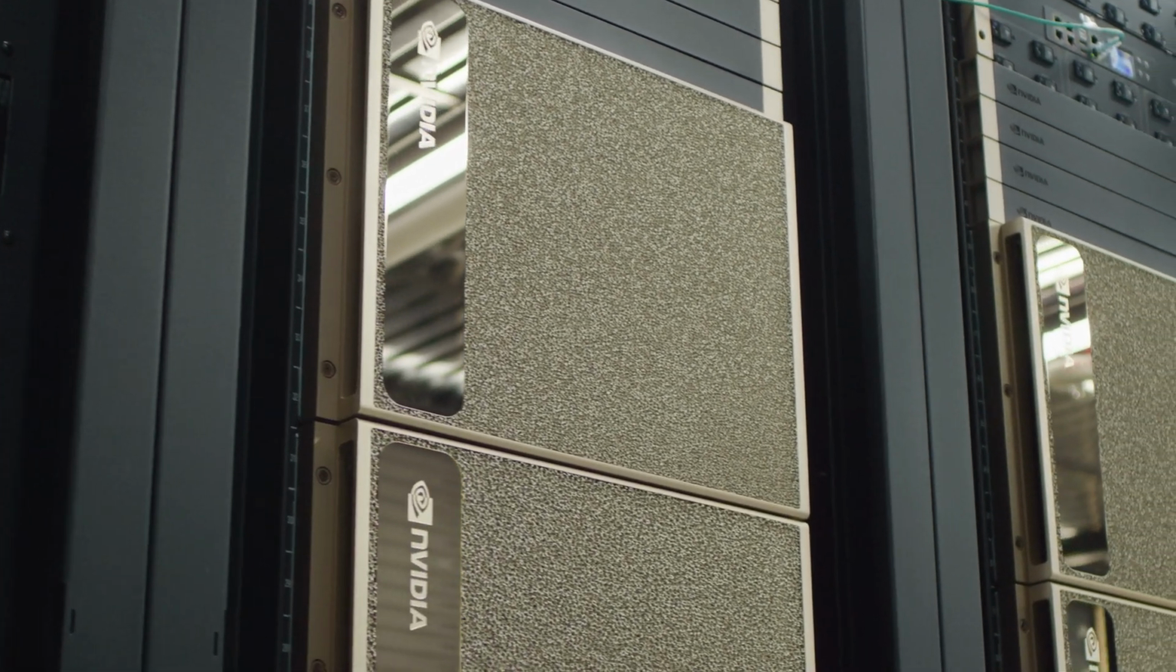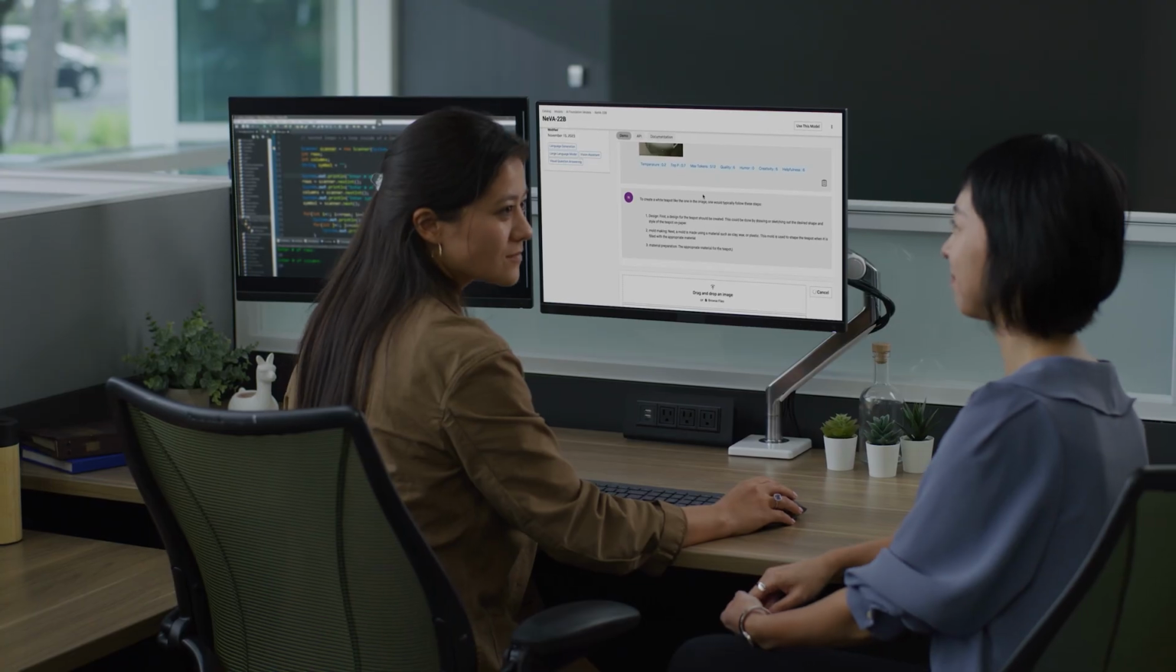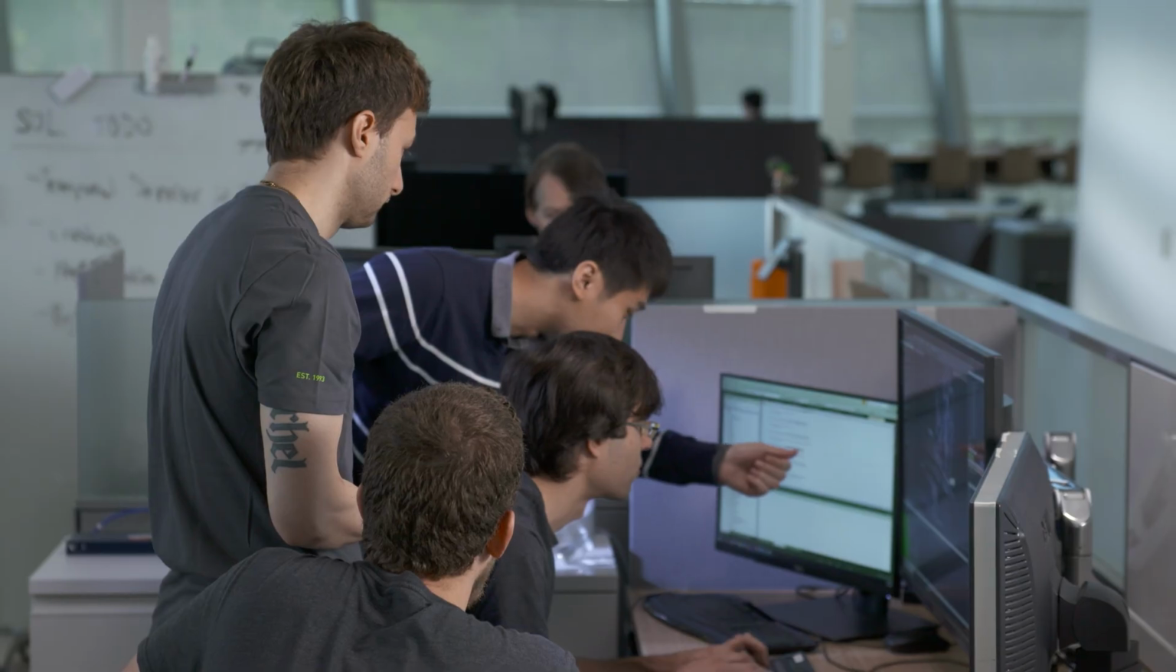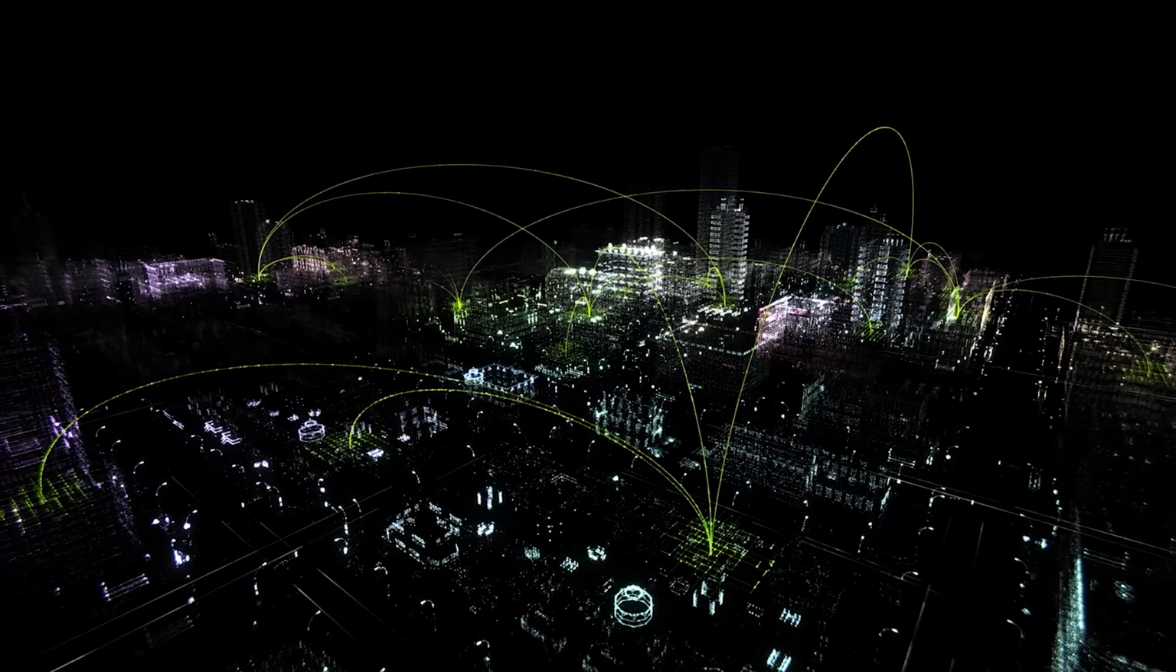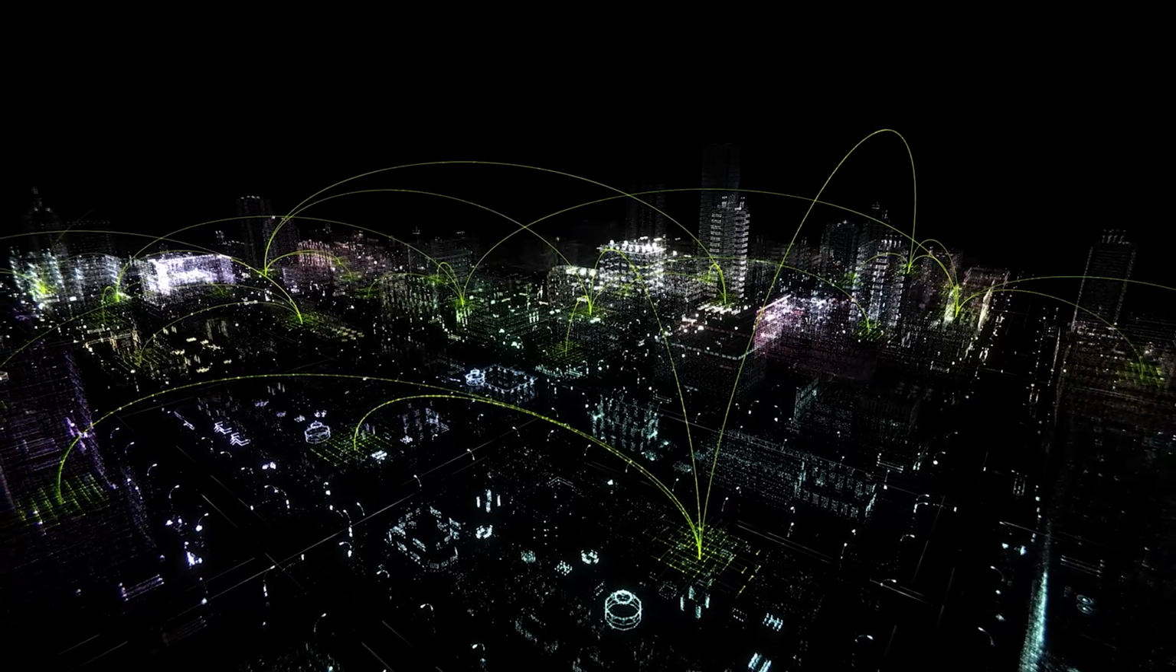NVIDIA and our ecosystem of partners are supporting the industry's move to generative AI with a growing number of solutions, unlocking new levels of insight and efficiency, and paving the path to AI-powered telecommunications.